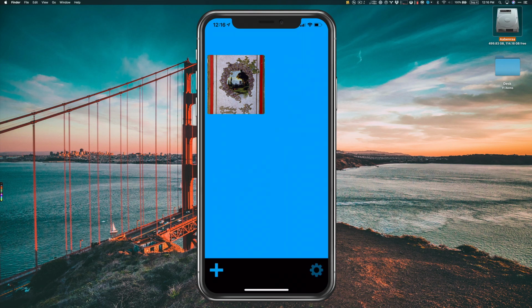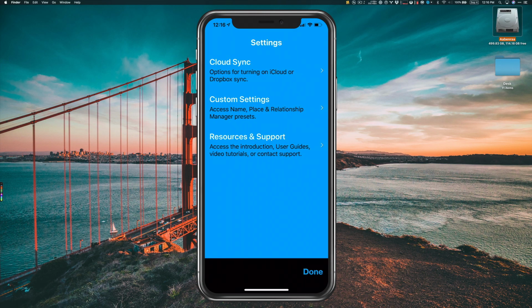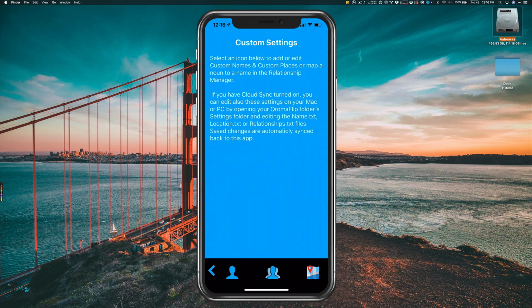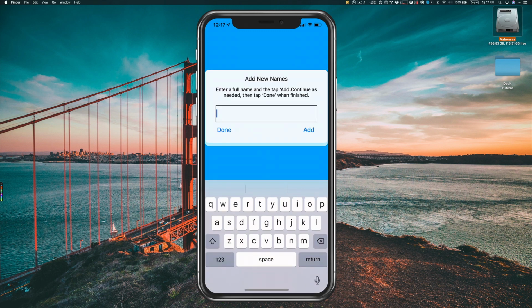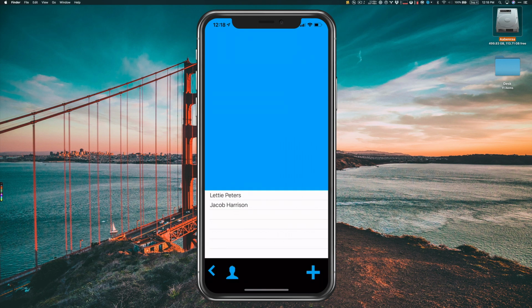We start by going into the settings and then tapping onto Custom Settings. This interface will allow you to store names, relationships, and places. Let's tap on Names to get started. Right now I have an empty list, but I can tap onto this plus icon to start adding names. I can enter names in and then tap Add to accept them and then go on to typing in another name. When you're done, tap the Done button and you'll see the names that you've added.